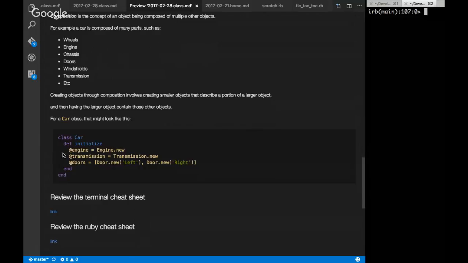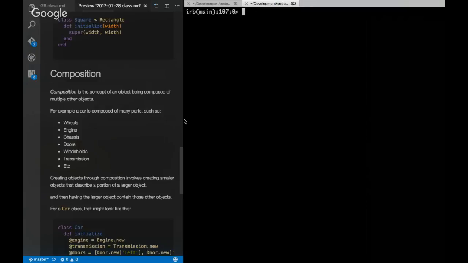Because in this case, I'm initializing an engine.new directly here. But for example, if I did this a little differently, and this won't work because I haven't created these, I could create an engine externally. And then I could do, like in IRB, an engine externally, and maybe it's a V8.new.